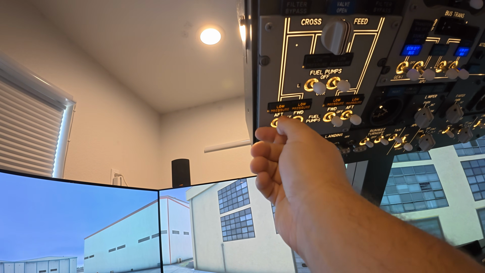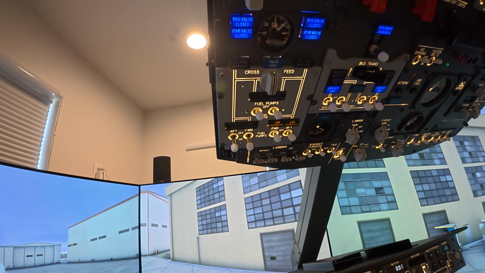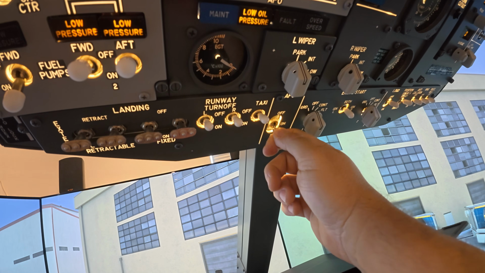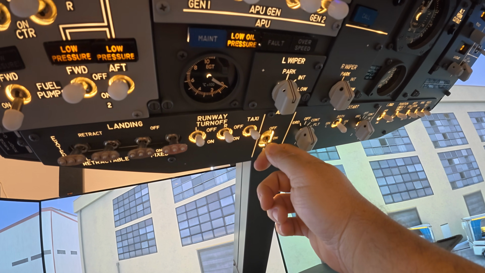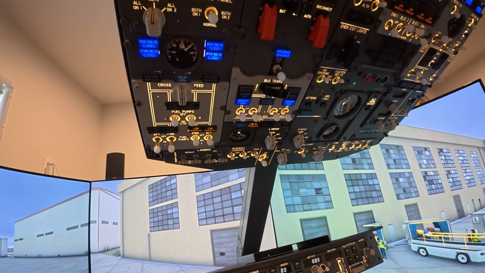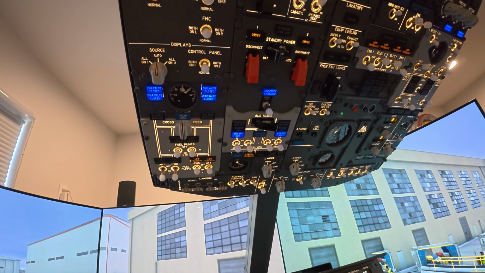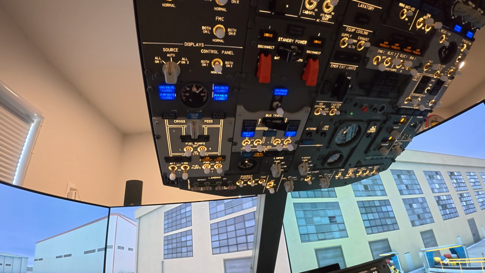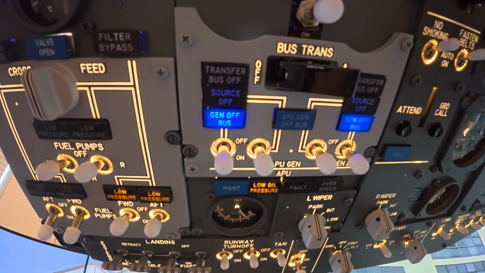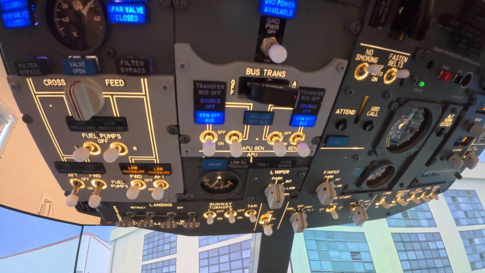We'll start with the left ones, and then we can start the APU. Hold it down. 1, 2, 3. Okay. Just give it a minute or so. Once the APU is ready, you should see the light right here, the APU gen off bus should light on. Once it lights up, we will actually start the APU.